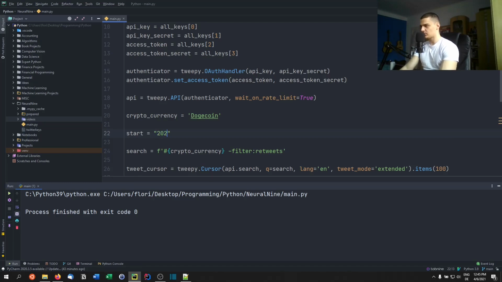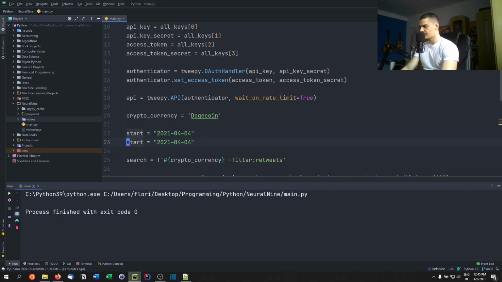So we're going to say 2021. Today is the 6th of April. So we're going to look at 04 here. And the end is going to be 04 or 5. 0405. There you go. So we're going to look at this time period here.